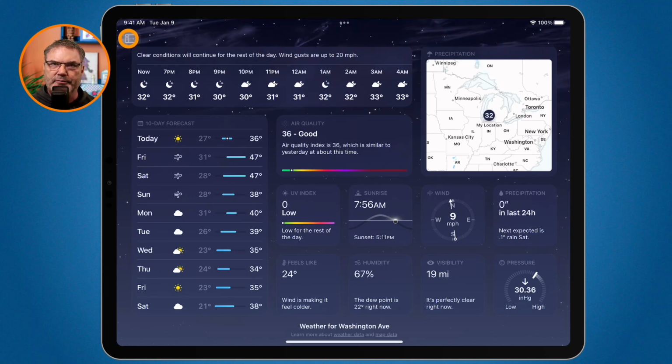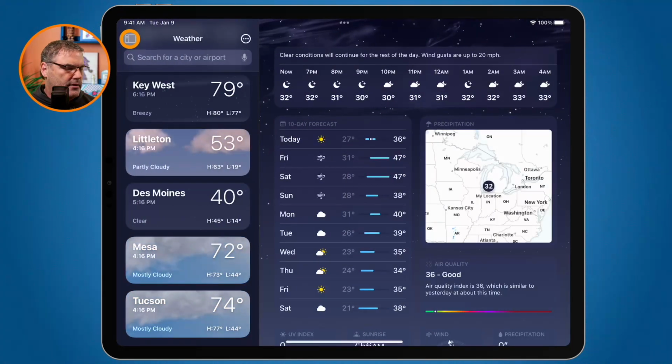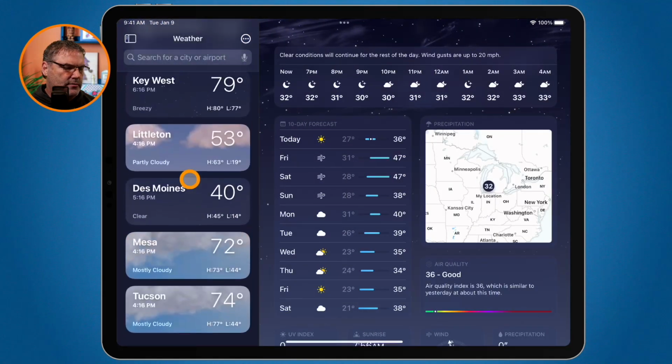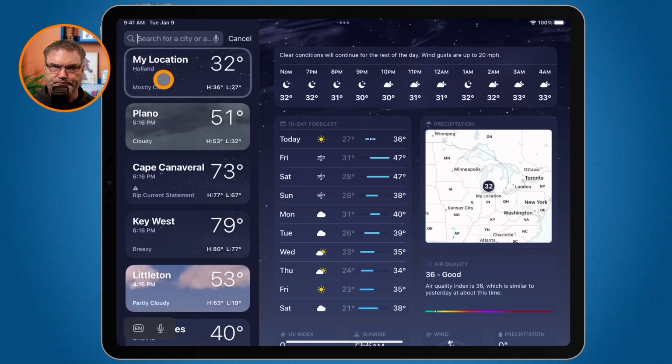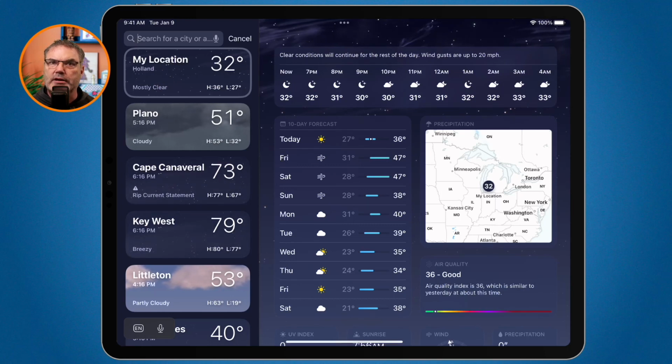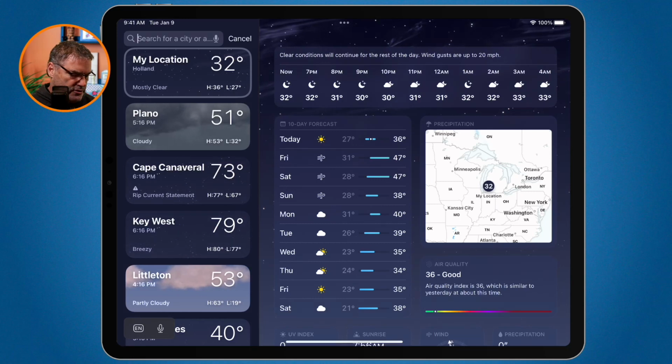this little sidebar icon where my pointer is. And when I tap on it, I'm able to select my locations. And you're going to see up at the top here, I can search. So what I'd like to do is add Flushing, Michigan. This is where my in-laws live. So I want to know what the weather is over there. So I just go Flushing.